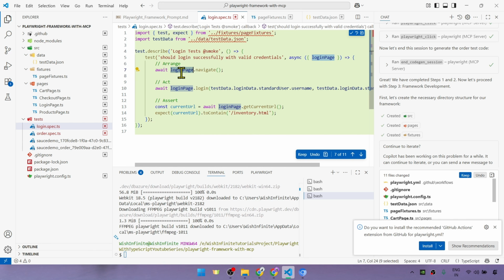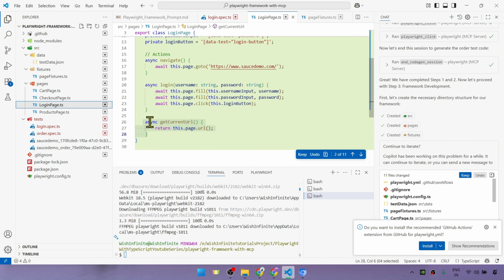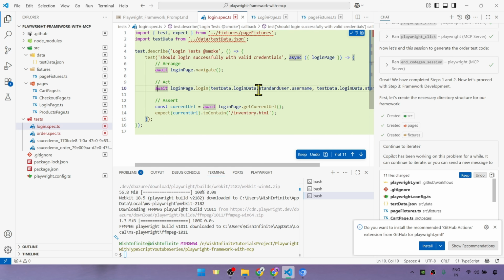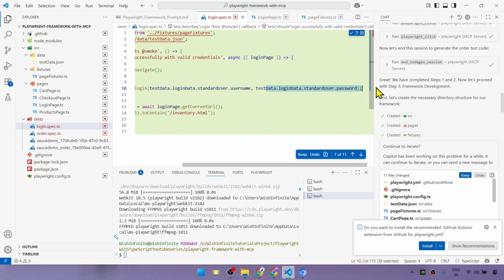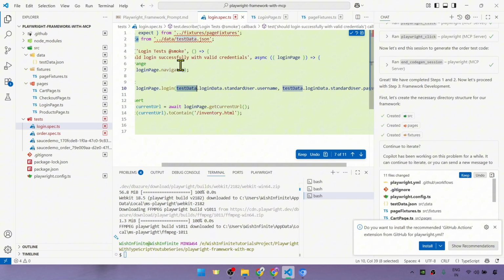And by using this login page fixture, which is going to give us an object of this login page class, it is trying to access this navigate method, which is there inside this login page class file. After that, it is trying to log in to the application by entering the username and password. And how are we getting this username and password? We are getting it from the JSON file.